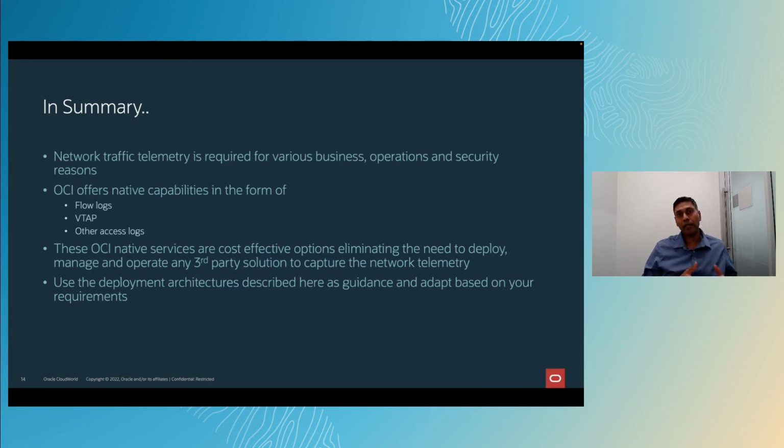Using the native capability within OCI makes it cost effective and operationally efficient. You don't have to deploy a third party, and you don't have to manage the services that generate the traffic telemetry for you. We natively give that. We run these services for you, and you are simply consuming and enabling this. If you don't need it, you can turn it off when you're done with it. So you have all the controls, and it is easy to operate using the native services.